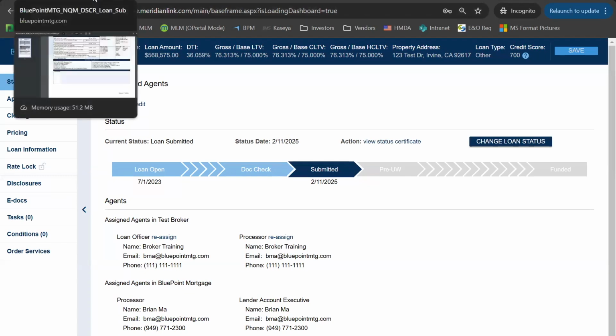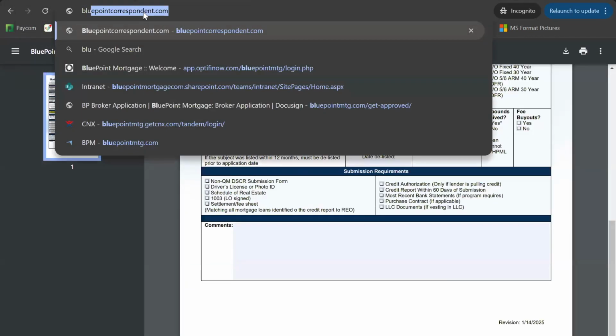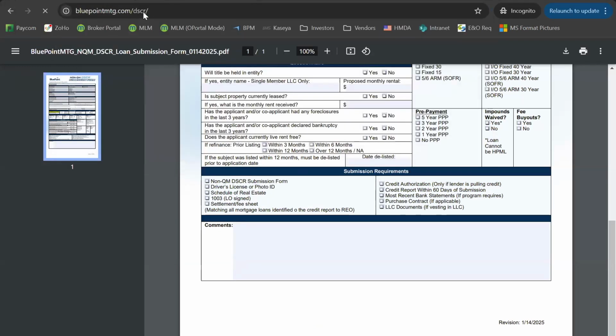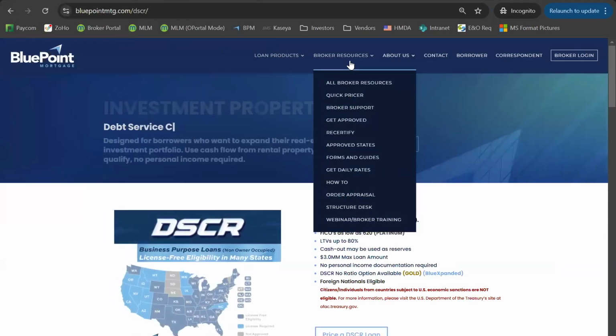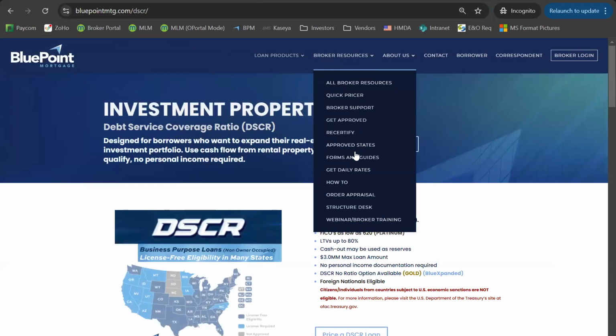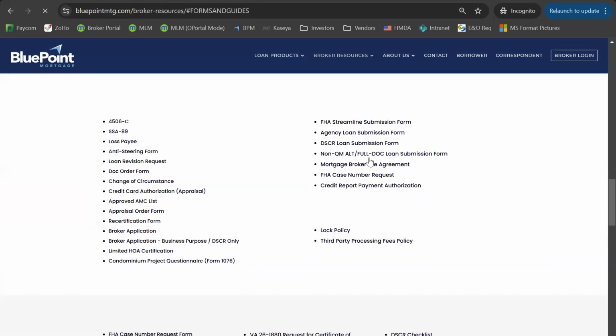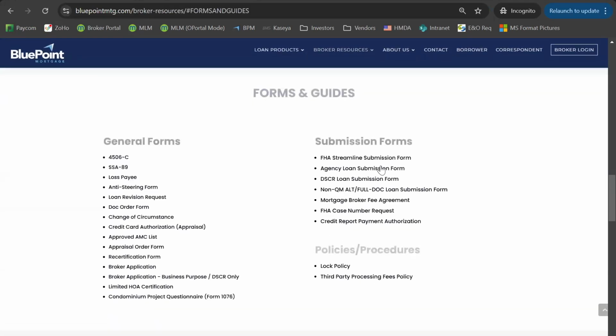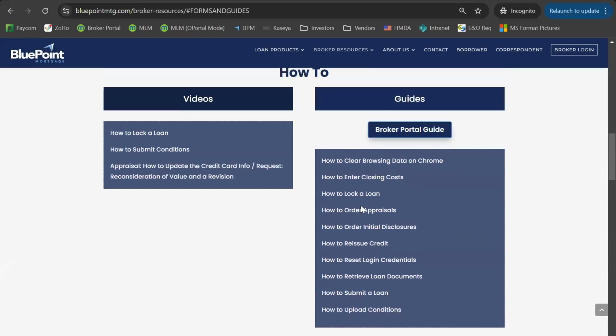And again, if you want a full written guide on everything we talked about, that's available on our website. So let me go back there, bluepointmtg.com. Go to Broker Resources, Forms and Guides. We have a full written guide on how to submit a loan. It's under here on the right-hand side, under Guides, How to Submit a Loan. So feel free to reference that as well if you wish to recap what we went over today.